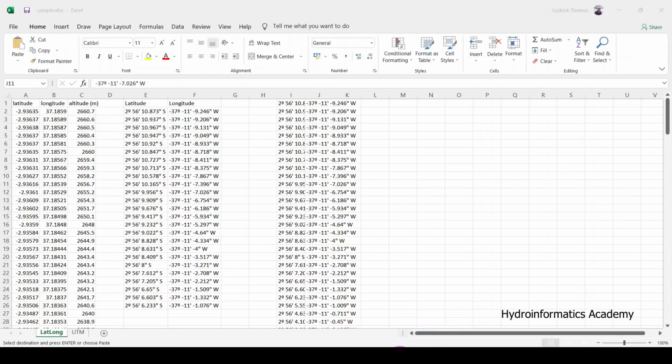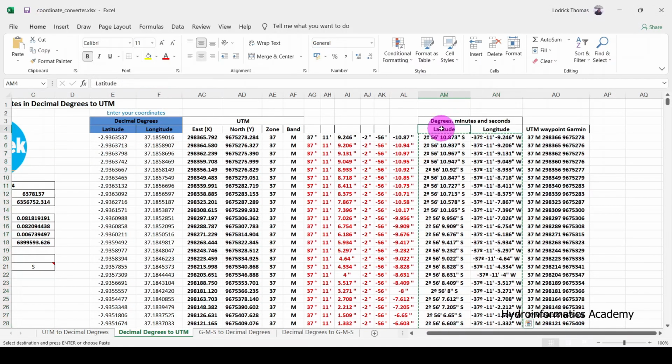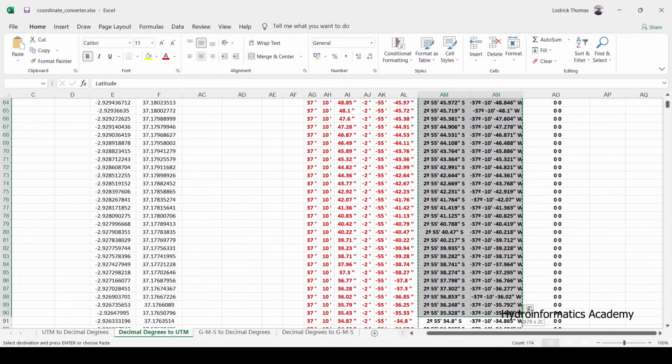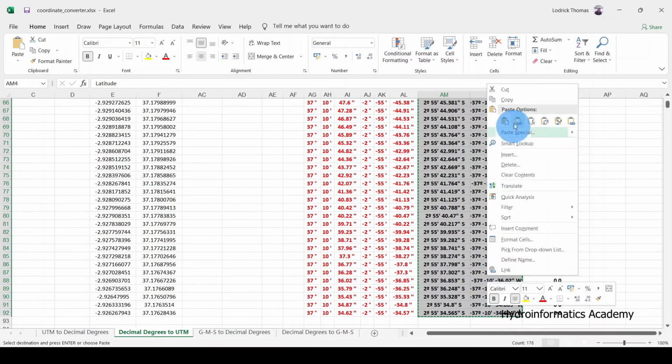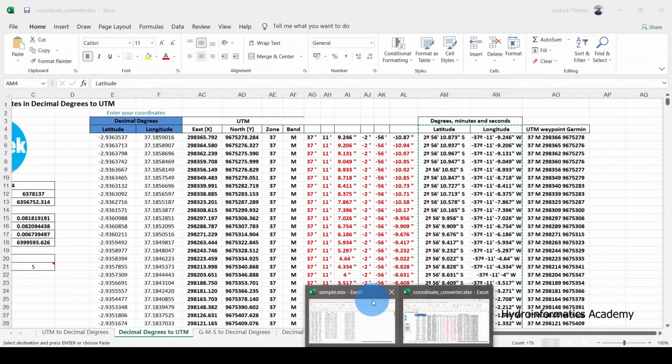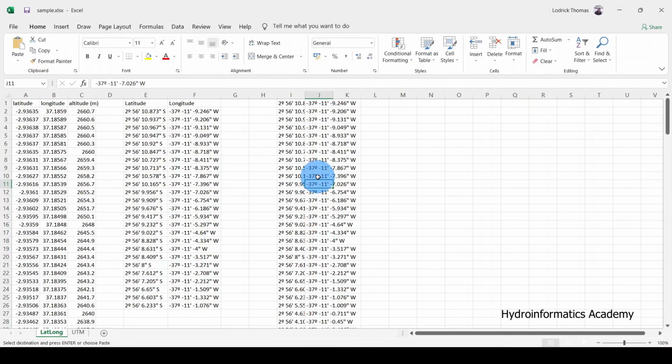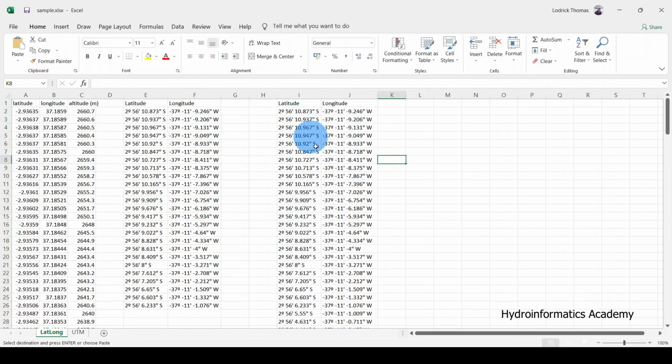Oh, I need to do it again. Select all of it, including the latitude and longitude. Then copy. I'll just paste them here. Okay, so that is it, guys.